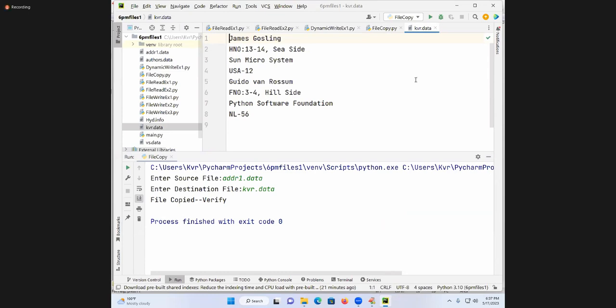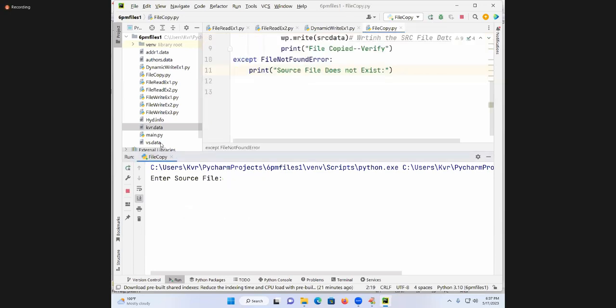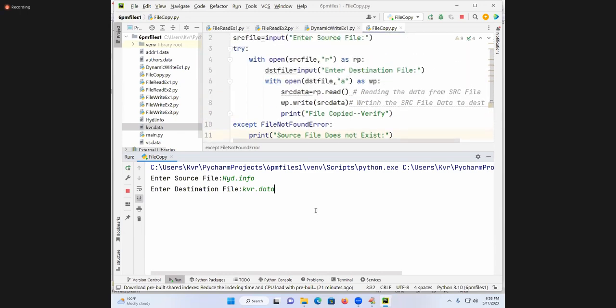one more time I want to run the same example. Enter this now. Which one next? hyd.info. hyd.info is the source file. The destination file I am going to take. What is the destination file? Same, kvr.data. Already you said what mode? A mode. So here it is also written. File copied. Check it out.